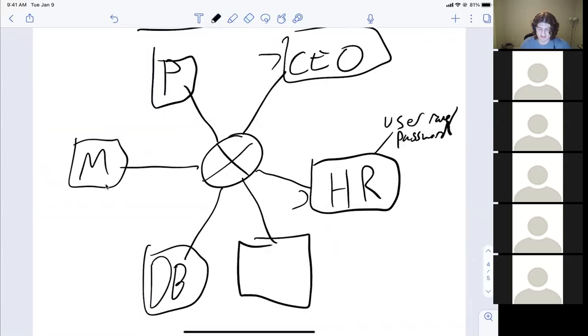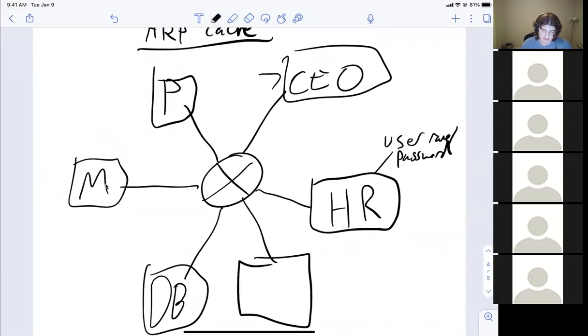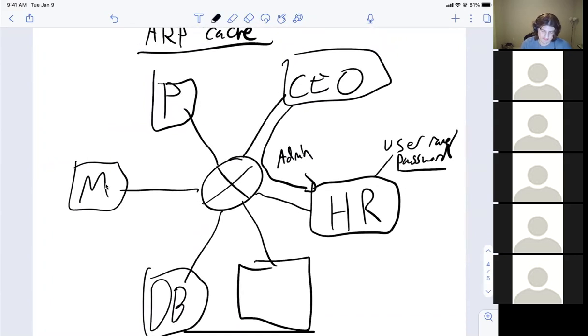Right, so our CEO has demanded a lot of power. Most people have to use a username and password, but when the CEO accesses the HR system, they're automatically the admin. The CEO has been complaining about having to remember so many usernames and passwords. So they automatically come in as admin if the IP is equal to the CEO's.